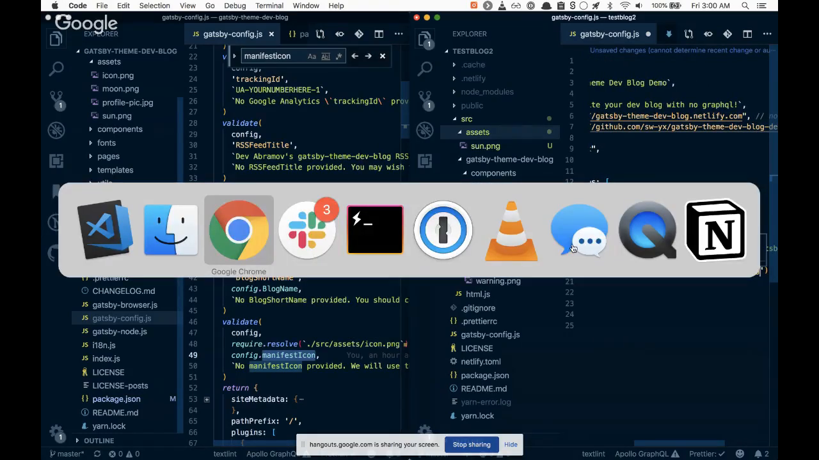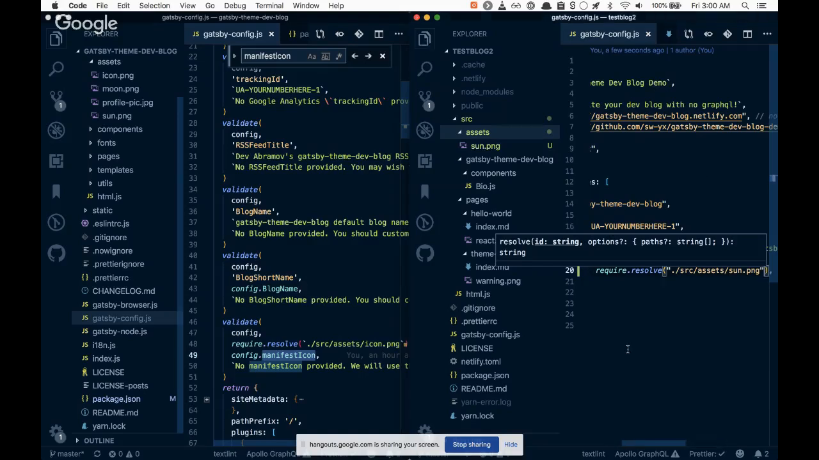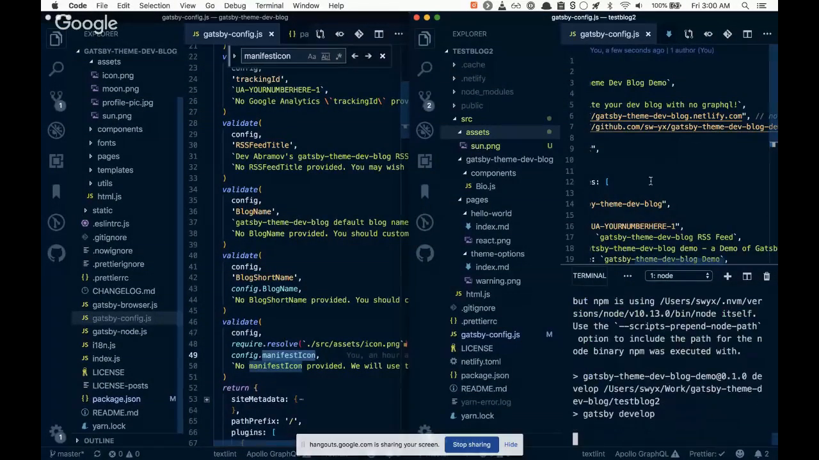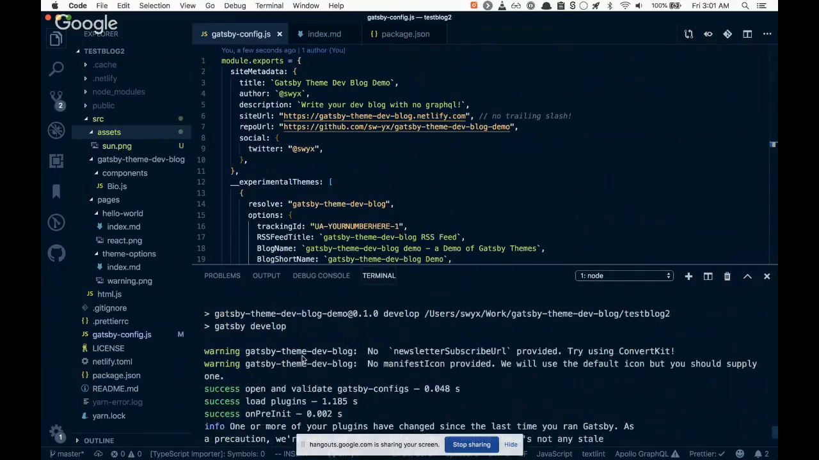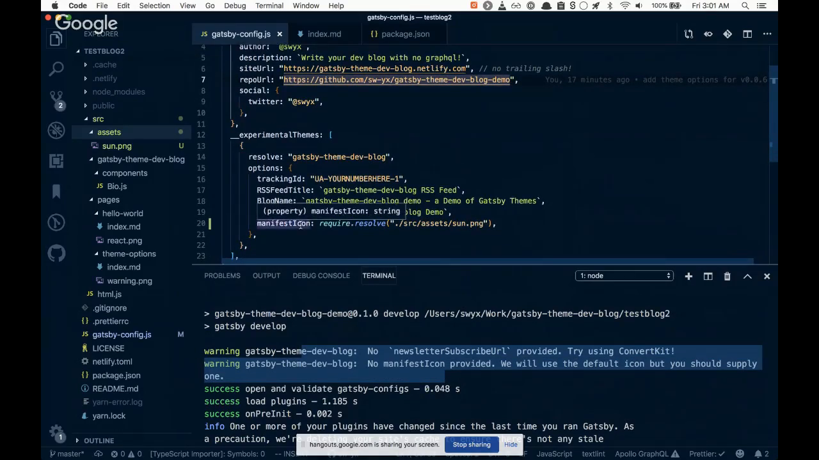Before I save this, I want to show you that this is the icon that we see in localhost, right? So let's save this. Does it reload? Okay. If I reload this, it doesn't do anything, probably because of the special nature of this manifest icon. You can see all the warnings that I print out. No manifest icon provided. Didn't I save it? Oh, so probably require.resolve is not the right thing. So maybe I should just say path.resolve.